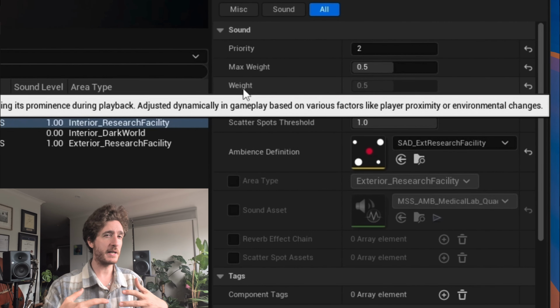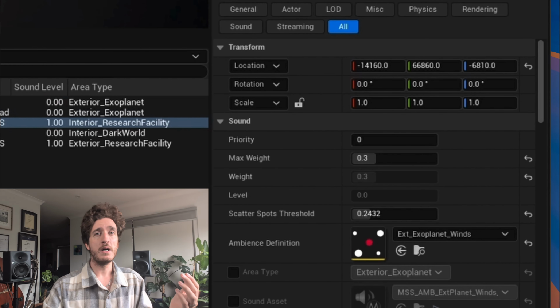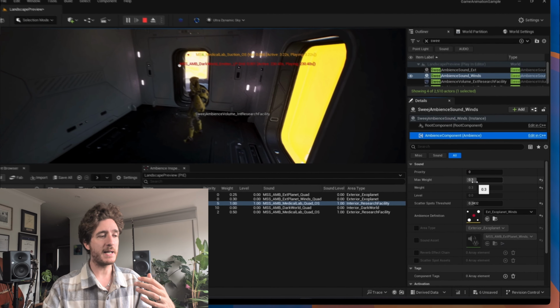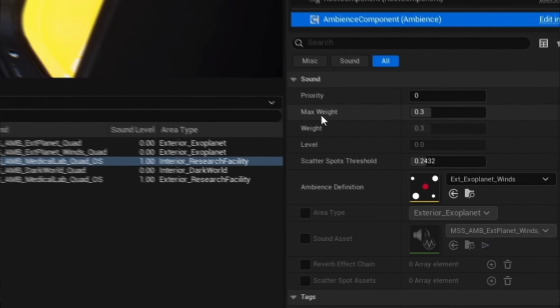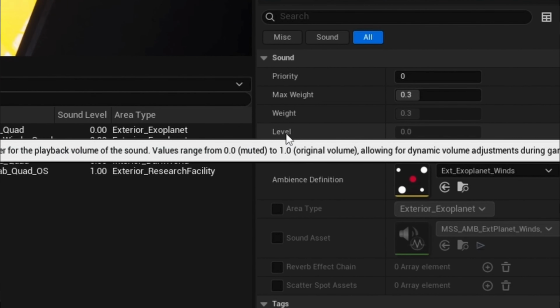So if I have something like winds, I might not have the winds be able to contribute up to 1, because that might mean that at some point the winds are so strong, or I'm not near some volumes, or the priorities are a little bit strange, and I end up with just lots of wind and no one-shots of a building that's really important has one-shots. Instead, you have this max weight and the current weight of the sound, and then the level or the resulting playback volume for the sound.